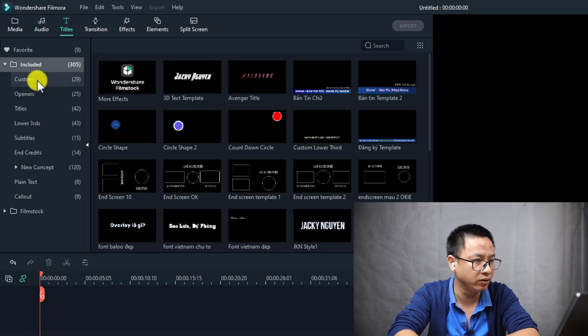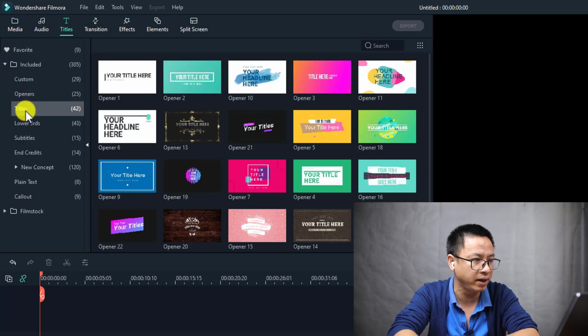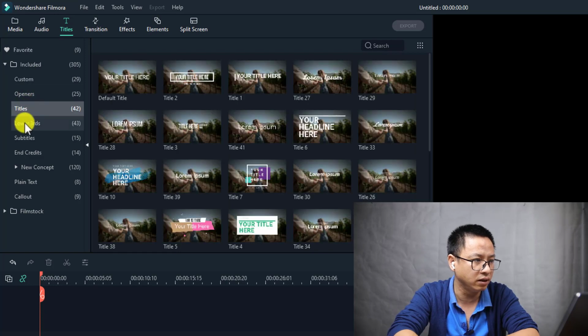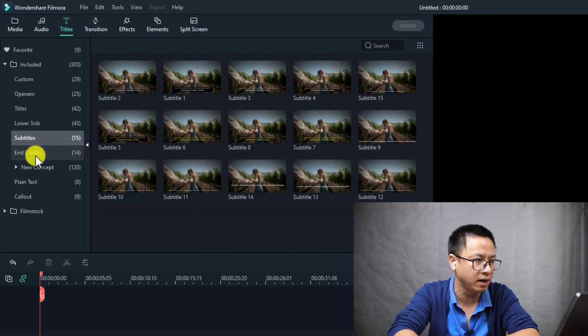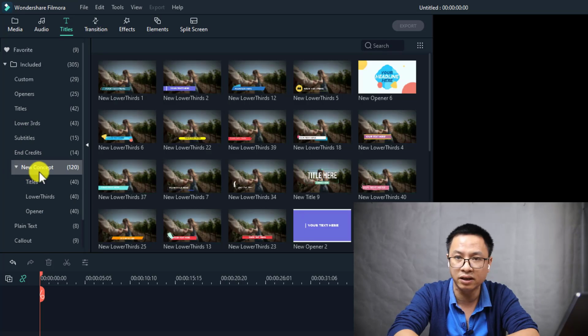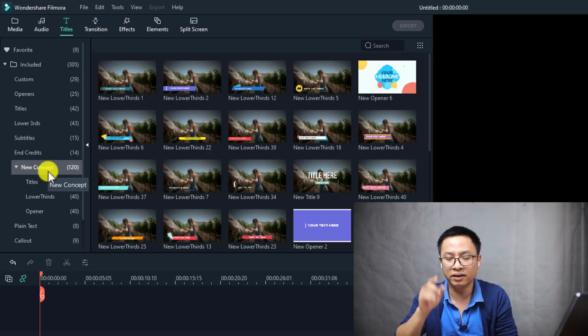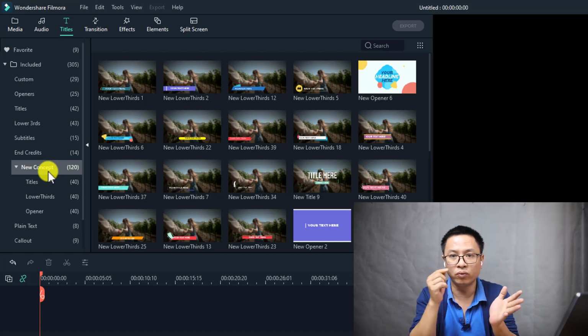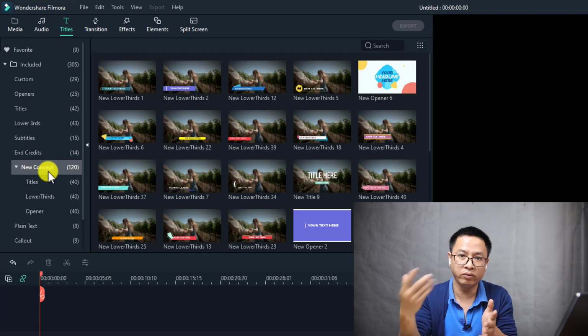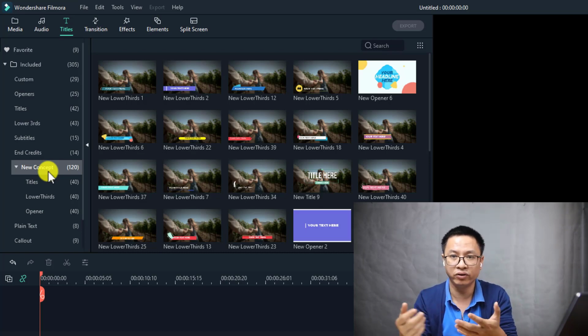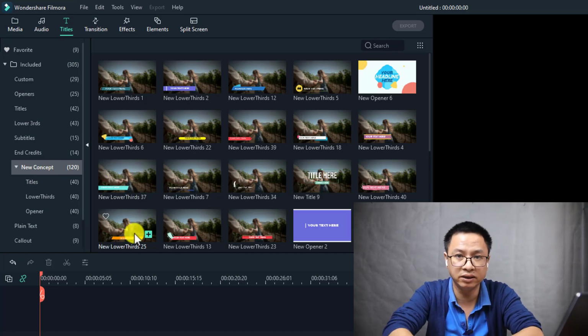So you can see here at the included folder, you have many options. Many options about text, lower third, subtitle, end credit, and also new concept. New concept is something that they add from time to time. This is the first version of Filmora 10, and maybe 10.1, 10.2, 10.3, they will add more material for you. So that is what Wondershare is doing now.